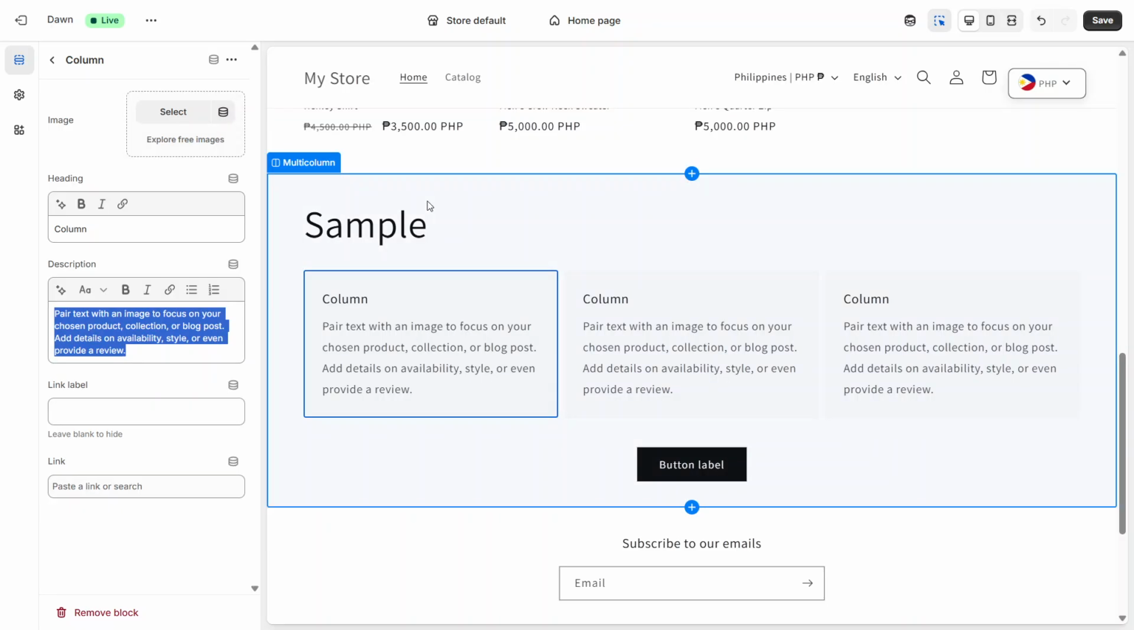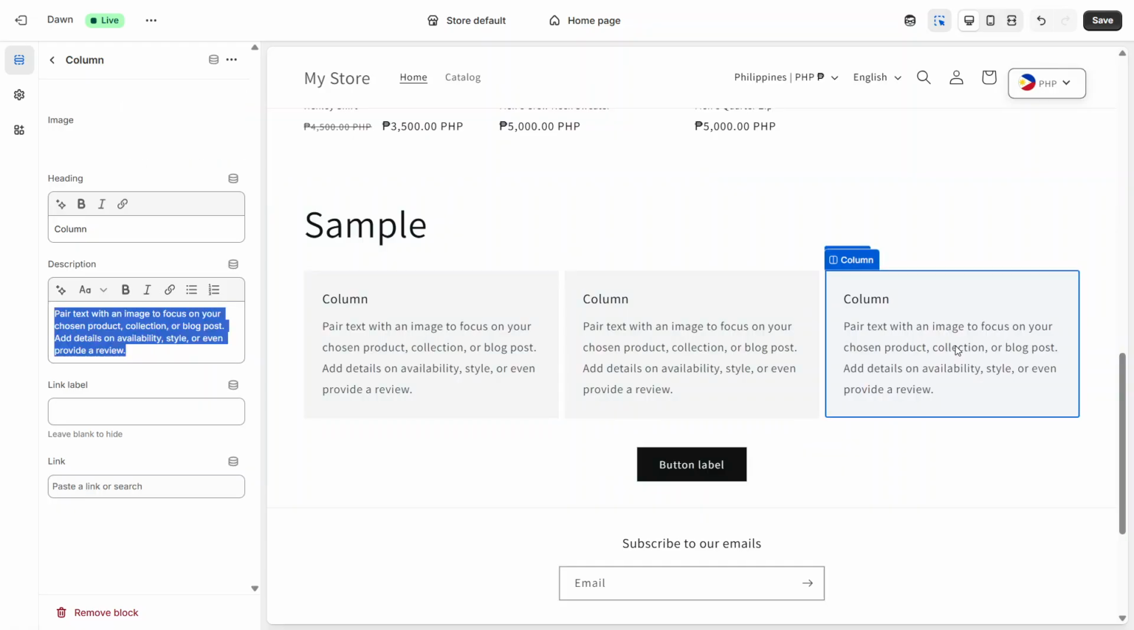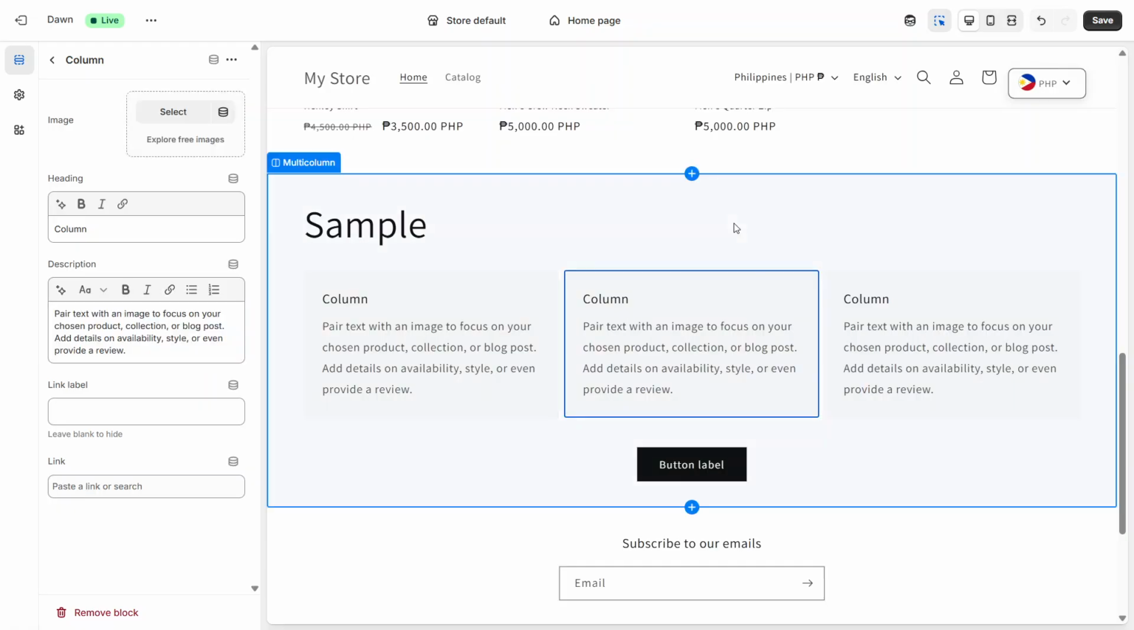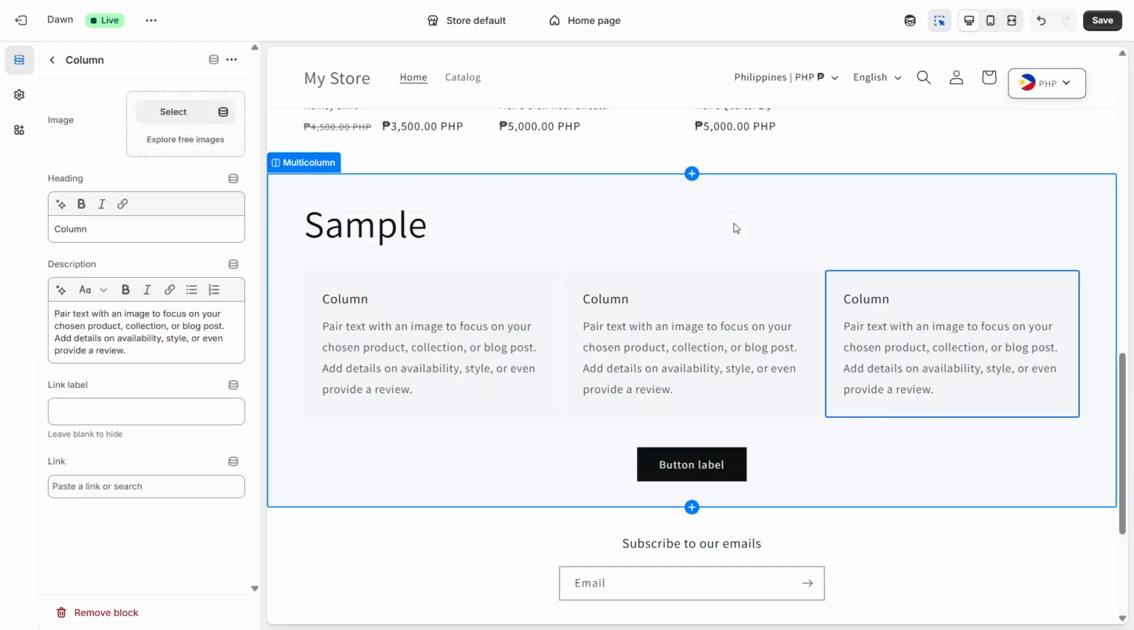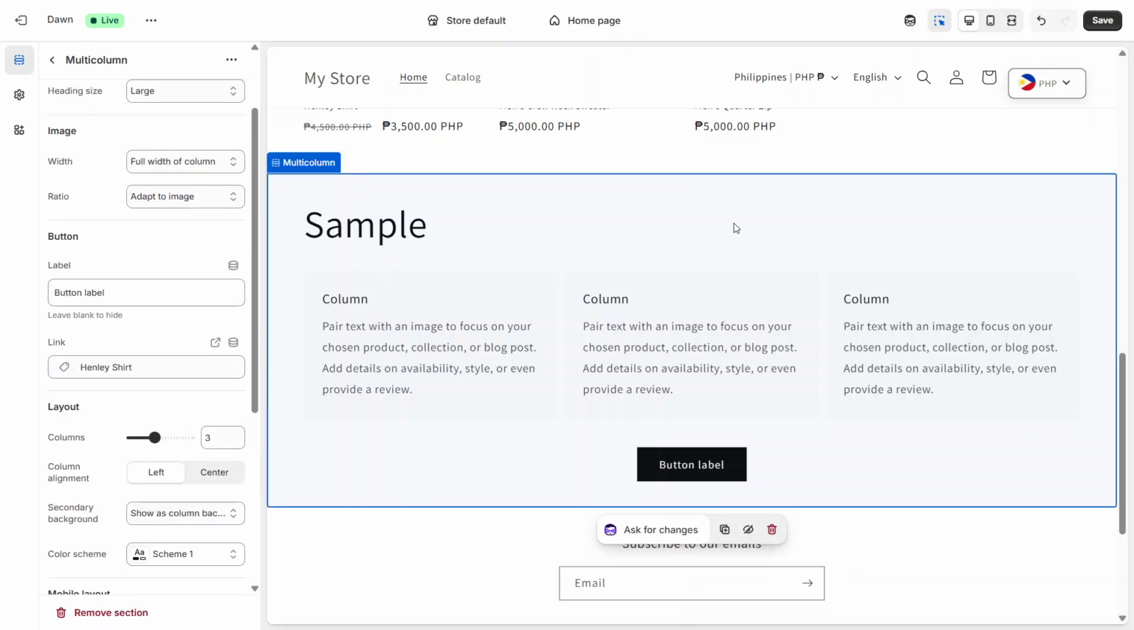Take a moment to preview your changes in both desktop and mobile views using the theme editor's preview controls. Adjust text, images, and alignment until everything looks balanced and easy to read. When you're happy with the way your multi-column section looks and behaves, don't forget the most important step: click Save. This will publish your changes to the theme so your visitors can see the new layout live on your store.